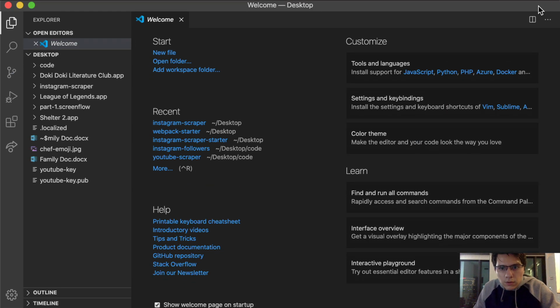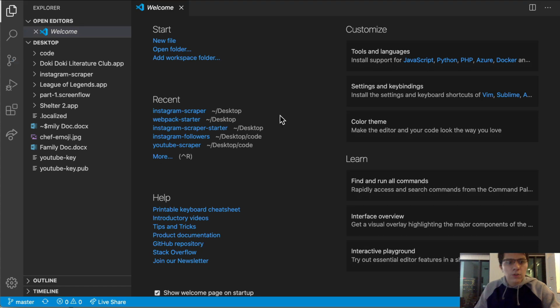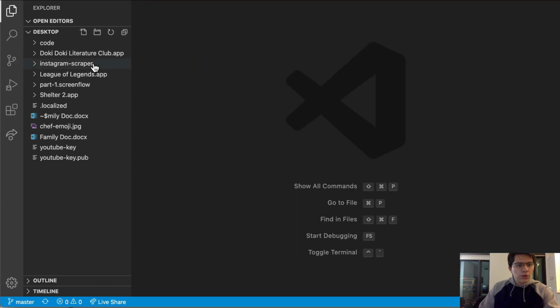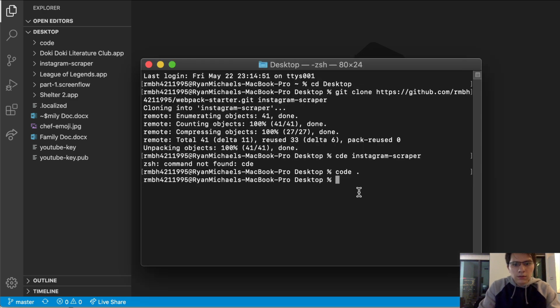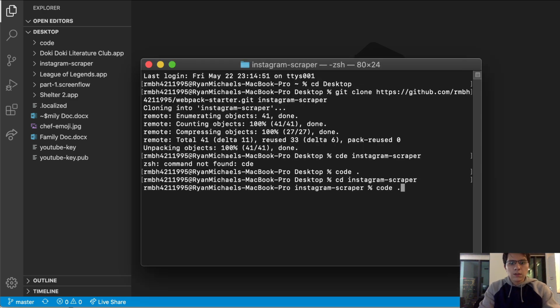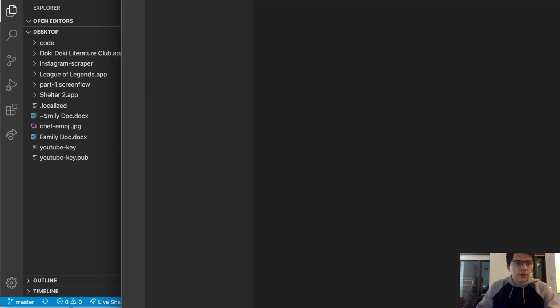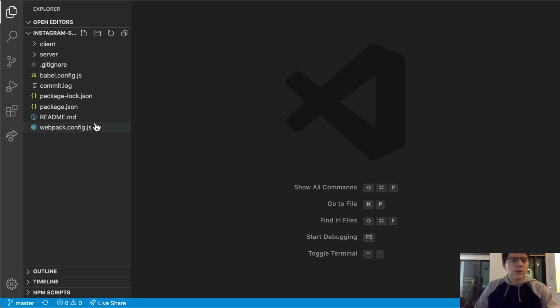That's pretty useful. So why don't we open up Visual Studio Code? We got our project. Oh, this is not my project. Hold on. CD into Instagram Scraper, and then we're going to open it. Okay, perfect. So now we have our starting point.